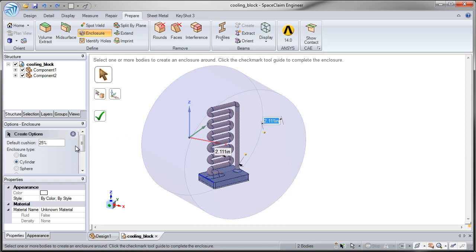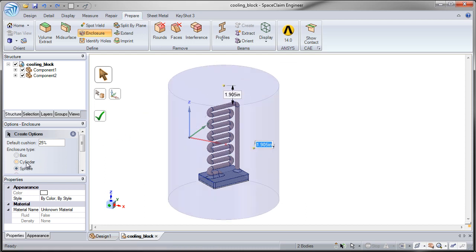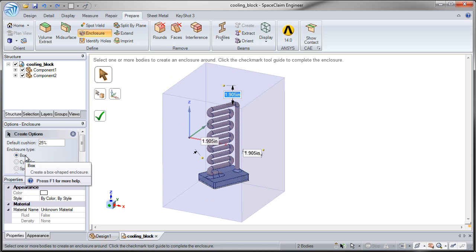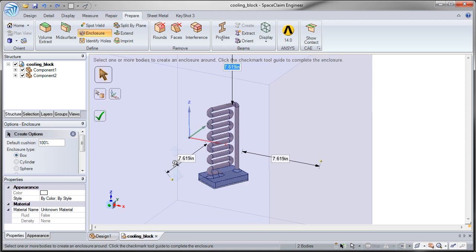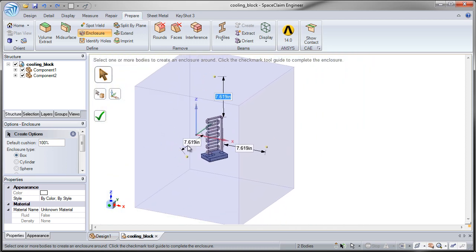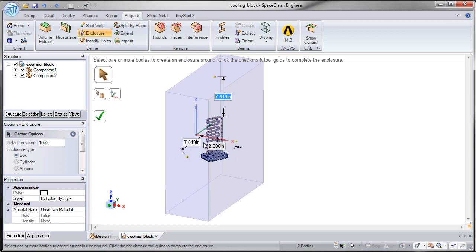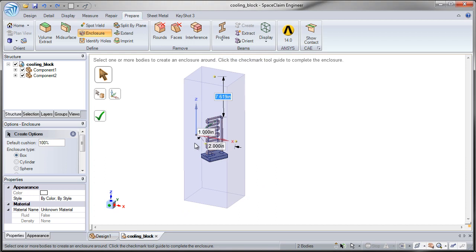Now, as we're making these different bodies, whether it's a sphere, cylinder, or a box, we may want to also change the cushion around these components. Notice in the options we have two choices. I can go by percentage, so I can make the enclosure 50%, I can make it 100% larger than the actual body. Or I can type numbers into these boxes to determine that as well. Type in 2 inches, type in 1 inch, or type in 4.